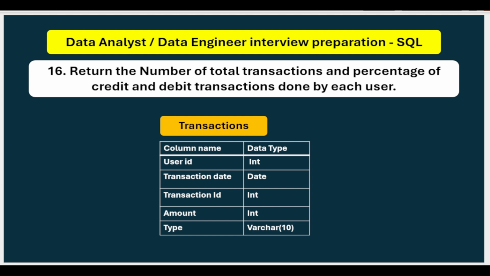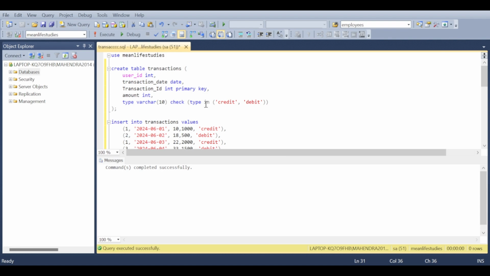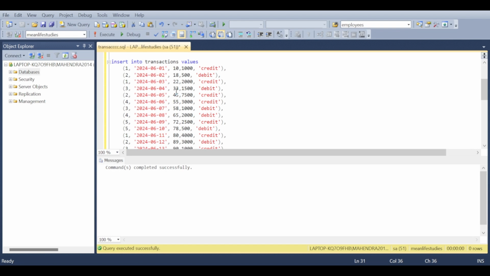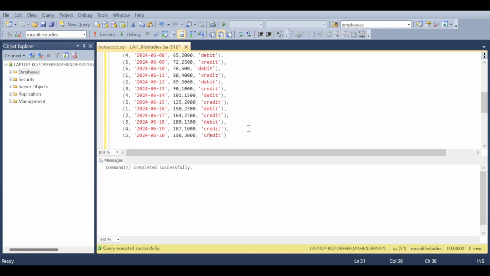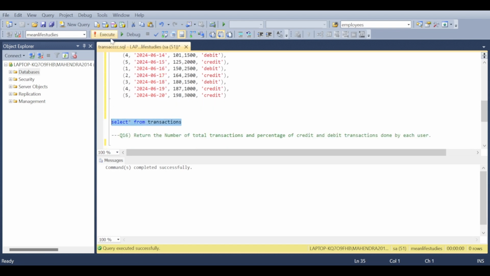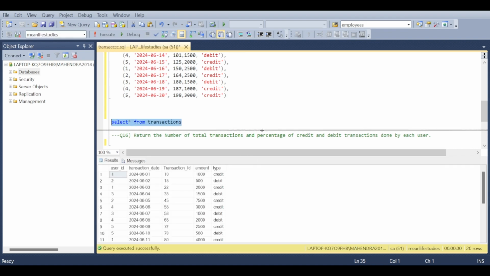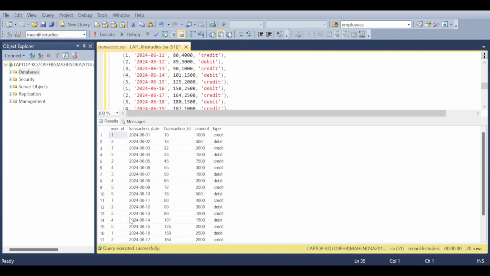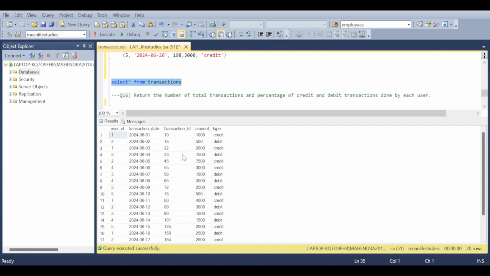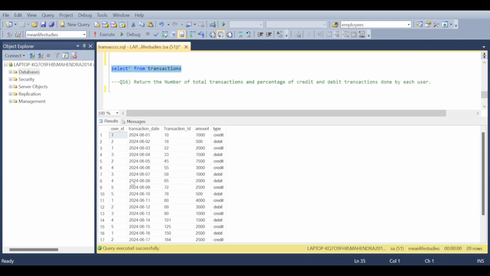Now we will start writing SQL queries. Here I have created a transactions table and inserted data into that transaction table. If I execute this, you can see the data has a total of 20 records. These 20 records indicate that a total of 20 transactions were done by different users. Now we need to find the total number of transactions done by each user, and the credit type or debit type transaction percentages by each user.